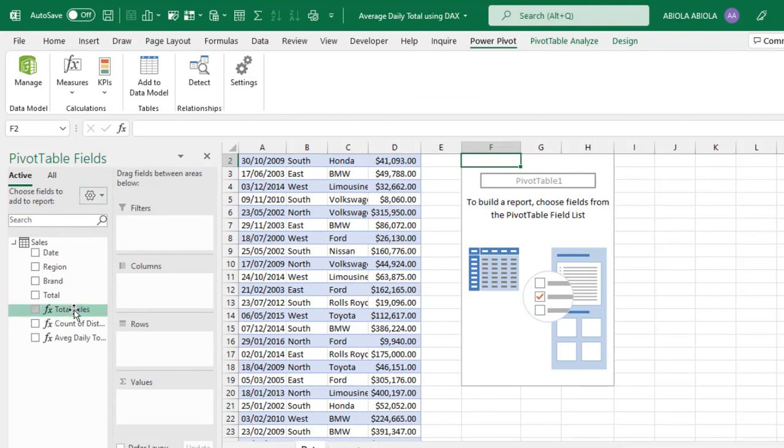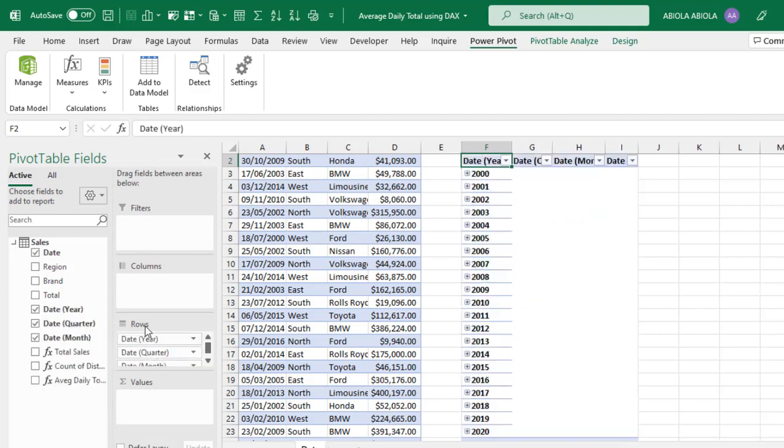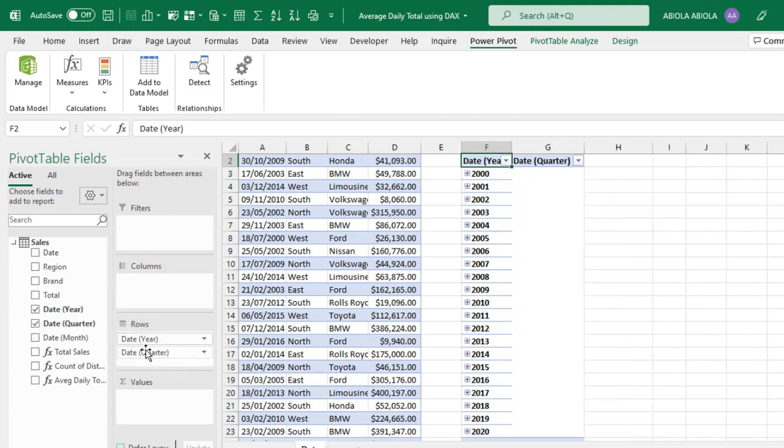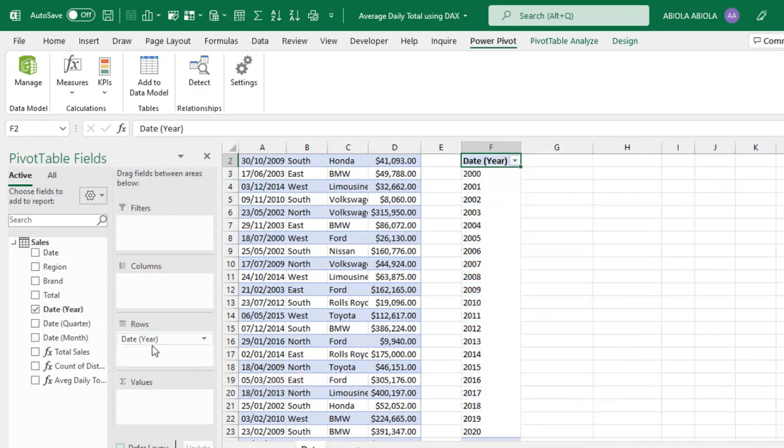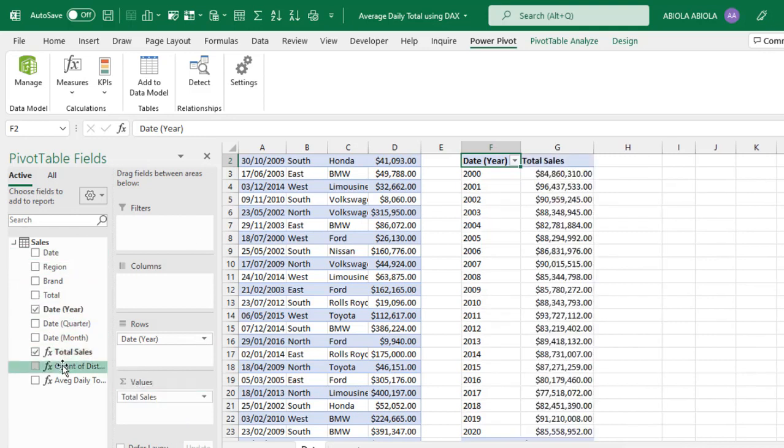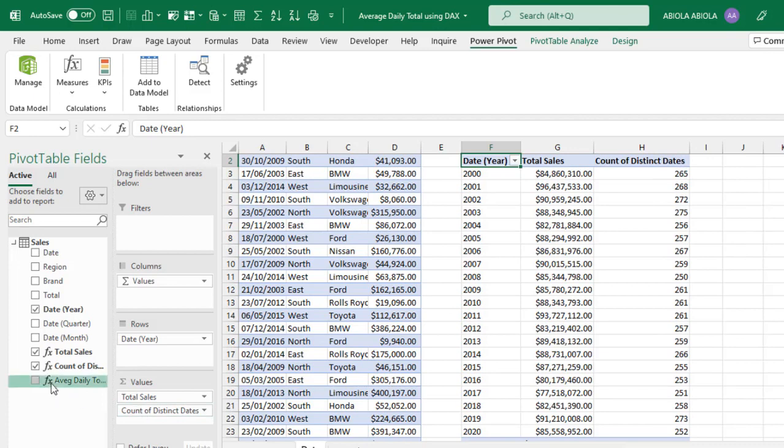Now let's create our table or report. I'm going to drag the date and drop it in the rows. Okay, and it automatically groups the date. Now let's just get out some of this field. Let me get this one out, the quarter, the month, and the quarter. Now we have the year, and let's take our total sales measure first, followed by the count of distinct dates, and followed by the average daily total.